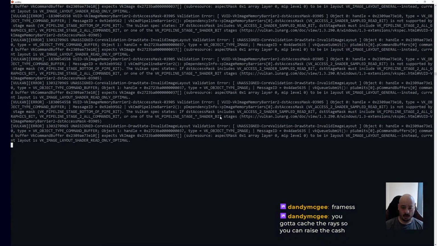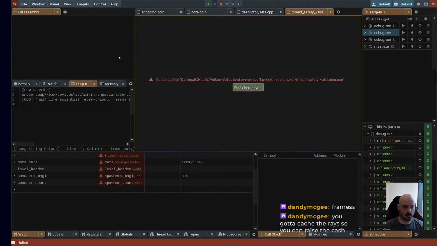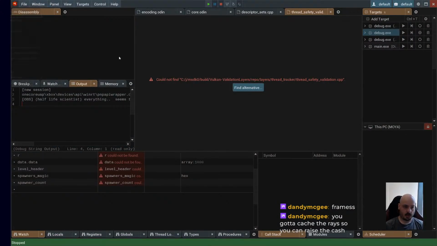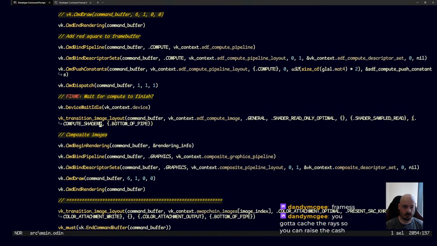Okay, so we got another error, a validation error, because if the destination access mask includes read, the destination stage mask must include one of the shader bit stages. Okay, I didn't read that part last time. I see. So not bottom of pipe. I suppose that makes sense. So we actually need it by the fragment shader stage.